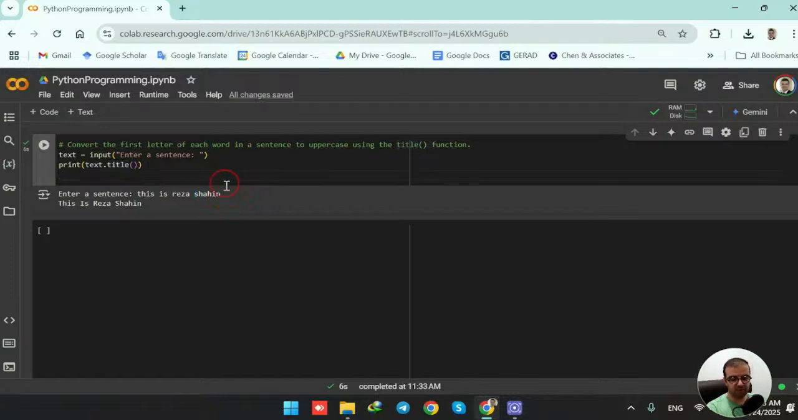So in the previous video, we learned how to capitalize the first letter of a string, but here we are learning how to have the uppercase for the first letter of each word. This is how we can use the title function in Python.